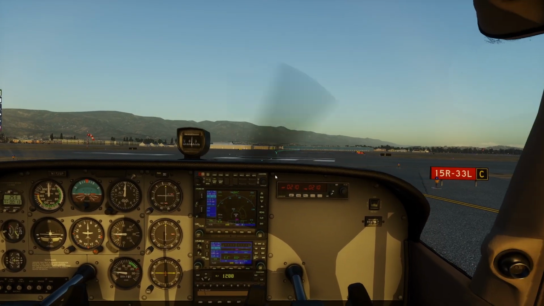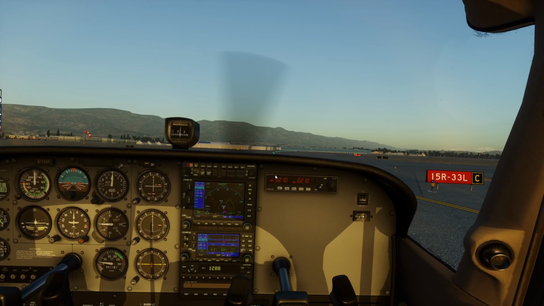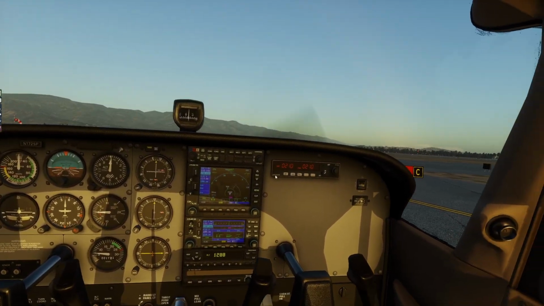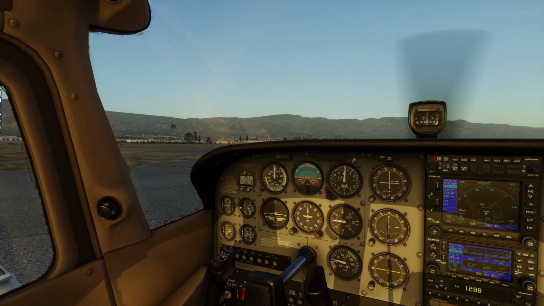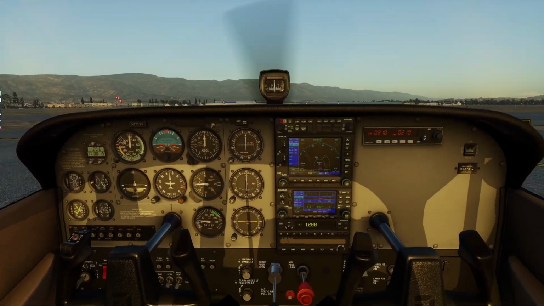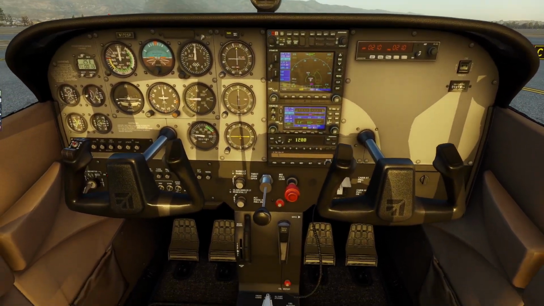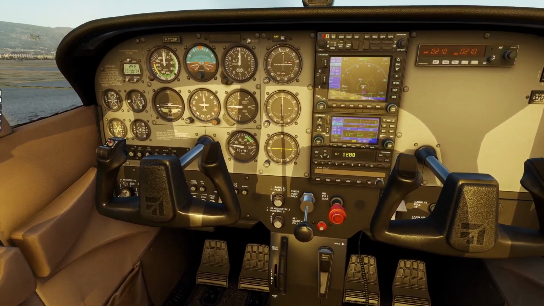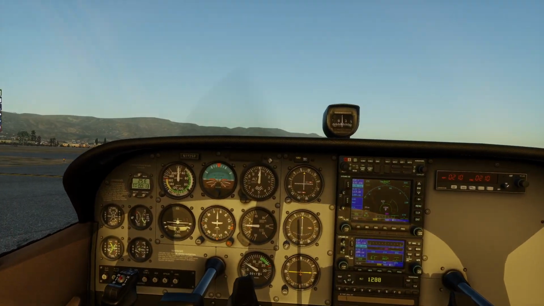Alright, so I'm at Santa Barbara Airport. I'm holding short of runway 15 right at Charlie. I'm going to be using 15 right to fly just a standard right pattern. So let's go ahead and get started. Let's go fuel pump on, mixture full rich, fuel is set on both. Let's go strobe and landing lights on, and we're entering the runway.